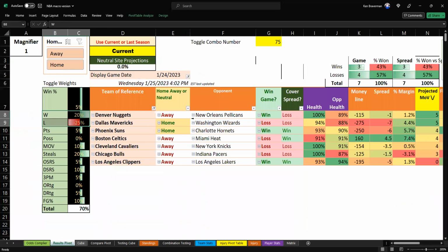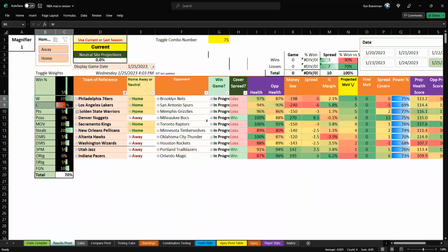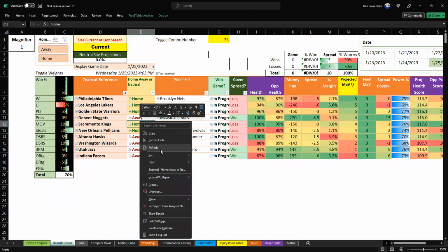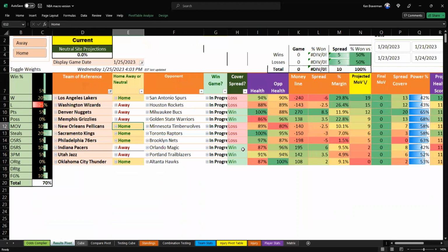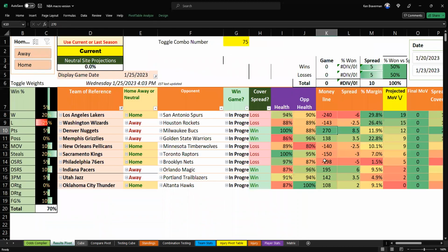So if we did nothing else, we would leave number 75 and we would look at today because we think that number 75 is the best. And this is what it says for today. It's got the Nuggets up here at a big underdog line. It's got the Pacers. Wow, it's got the Pacers early.